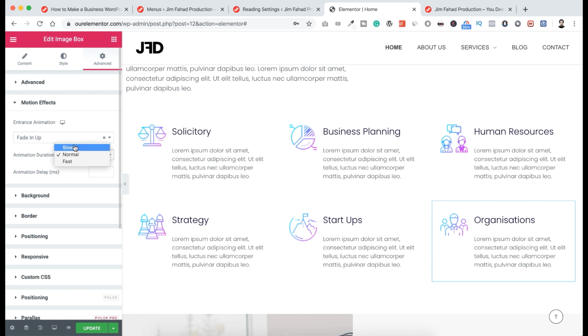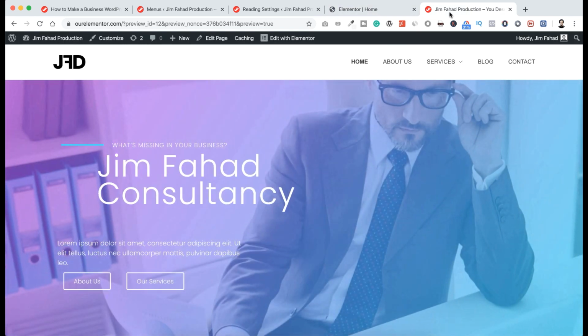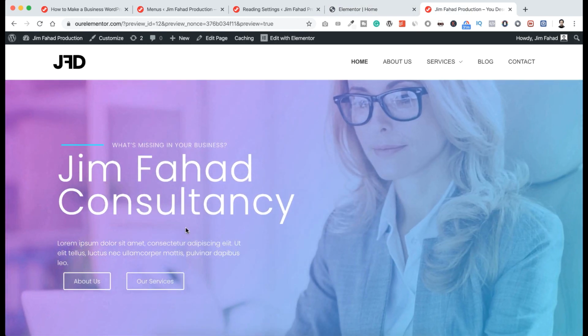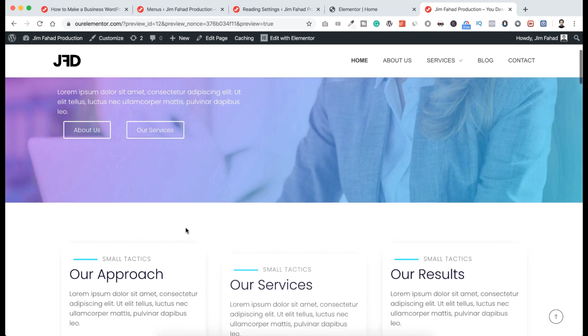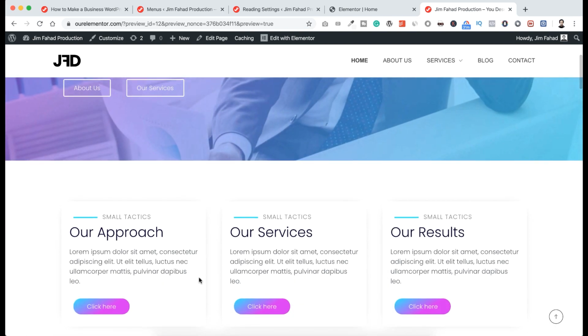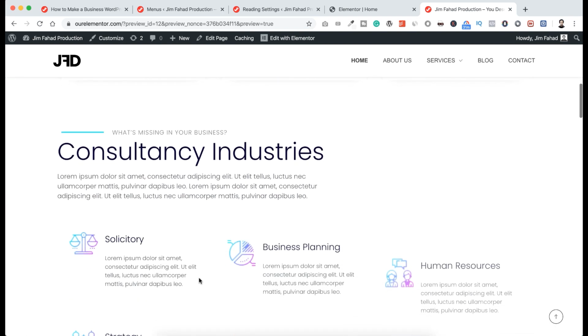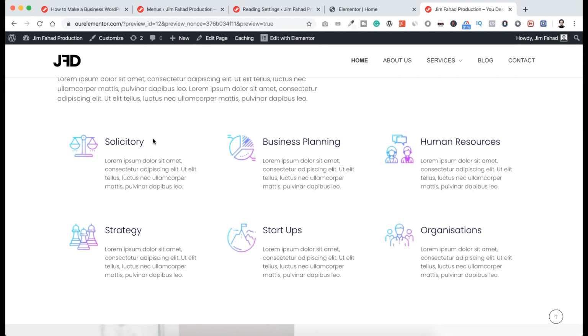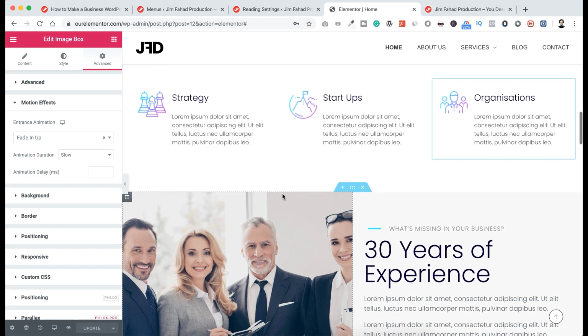Now let's update it and have a look on the live page on the right side. So here is the title animation, here is this 3-column animation, and now if we scroll down you can see the effect. It's coming nicely. As we have made this duration accordingly faster, then normal, then slower. Now let's go back. Let's add some more animations.